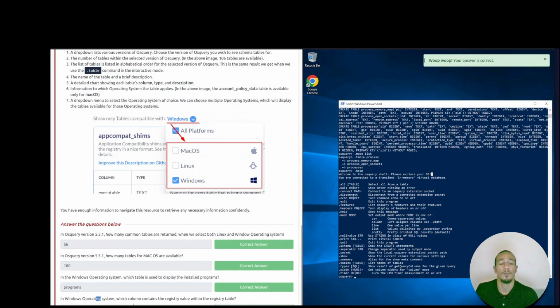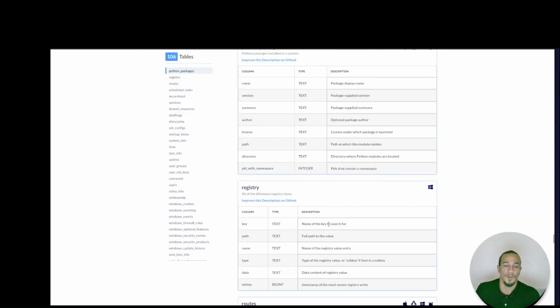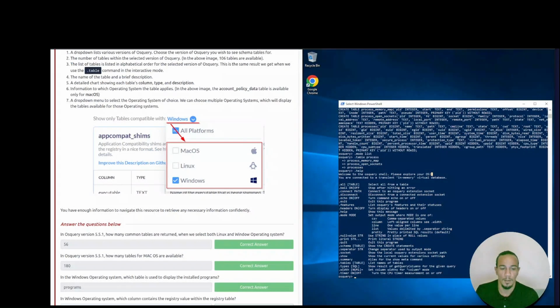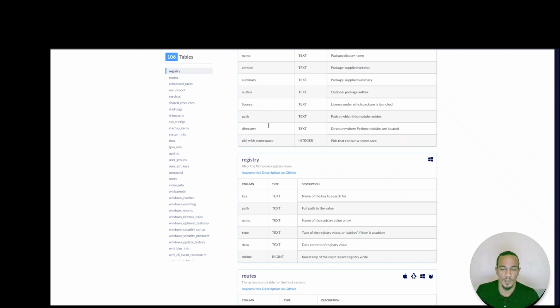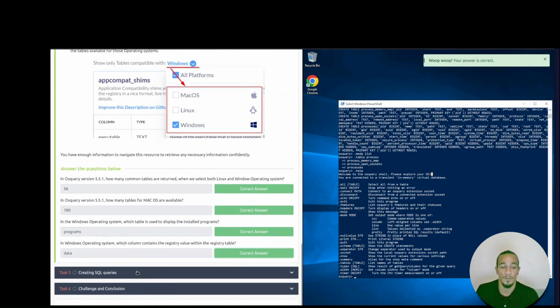In Windows operating system, which column contains the registry value within the registry table? Let's go ahead and go back. We will search for registry again here. Search with Control F, search for the keyword, and take a look at the question here. Which column contains a registry value? That would be data. Okay. Awesome. Let's go ahead and move on to task 5, creating SQL queries.